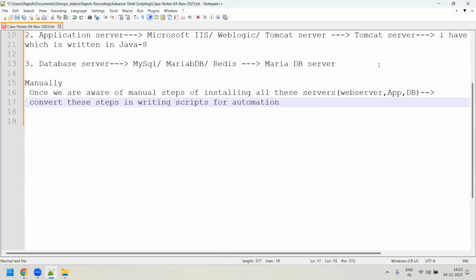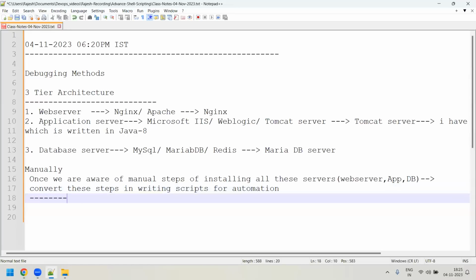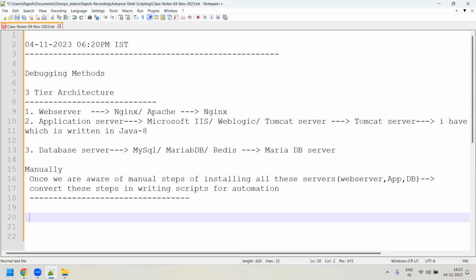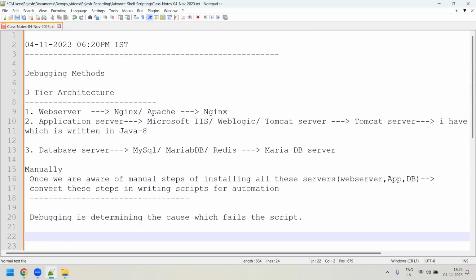Okay, fine. So let us continue now. We will start with the debugging method. So debugging the bash shell scripting. Why are we debugging actually? Debugging is basically the methodology of determining the cause which fails the script. Whenever the script is failing, you need to debug. As a shell script writer, you should know how to debug your script.